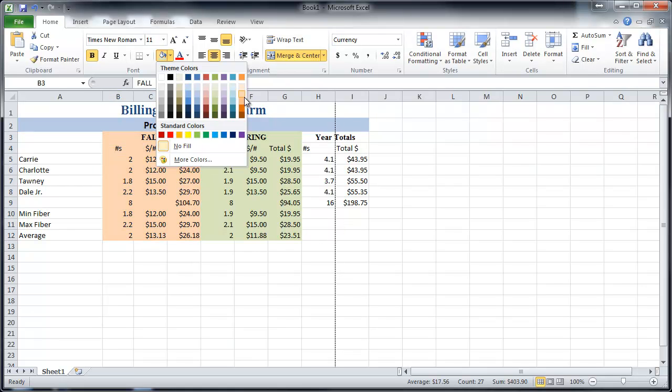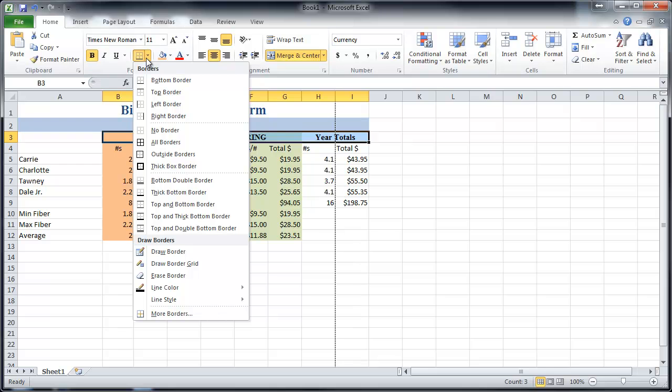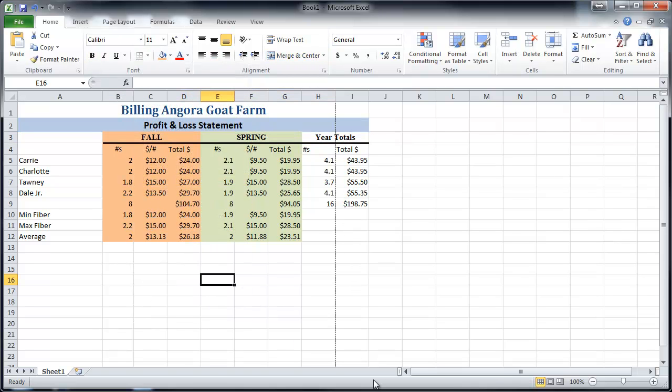Alright, so maybe I'm the only one that feels like this is important, but anyhow, I'm going to put an underline on these. Bottom double. Alright, I'm going to make all of these Times New Roman.